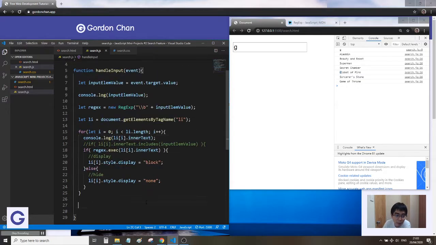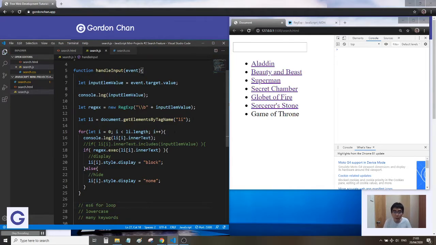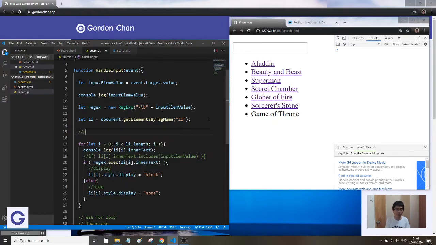The first one is lowercase, and the second is I want to use many keywords. And before that, I want to demonstrate an ES6 for loop. So first of all, this one is the old for loop. If I want to use the ES6 feature, the forEach loop, array forEach.